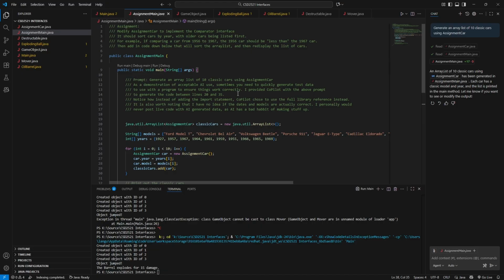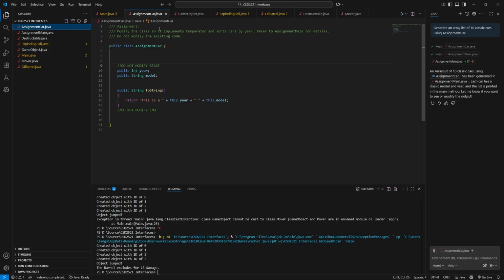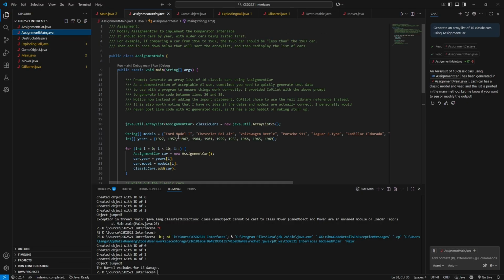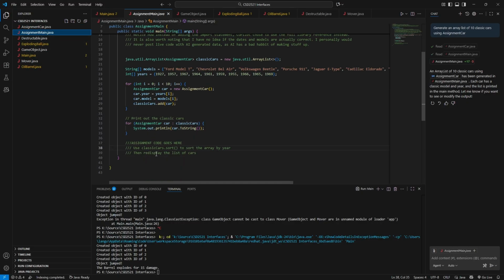So you need to implement the comparator interface on assignment car. So this needs to implement the comparator interface. You will then, down here, where the comments are, need to call classiccars.sort and then reprint out the list, I would assume just using this little code block right here.